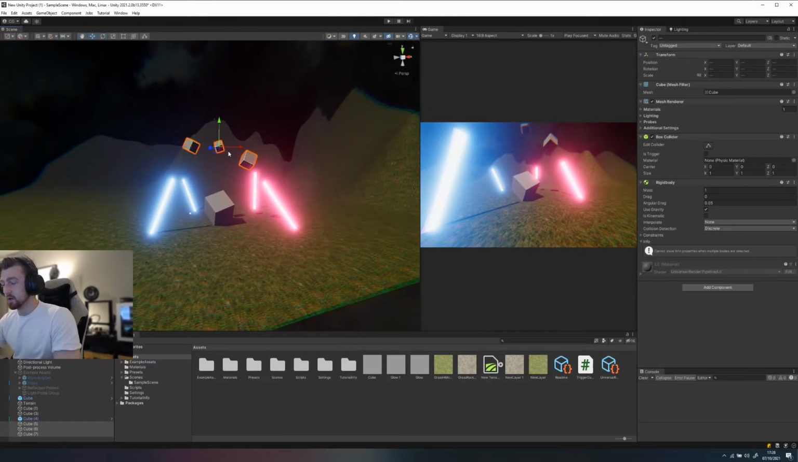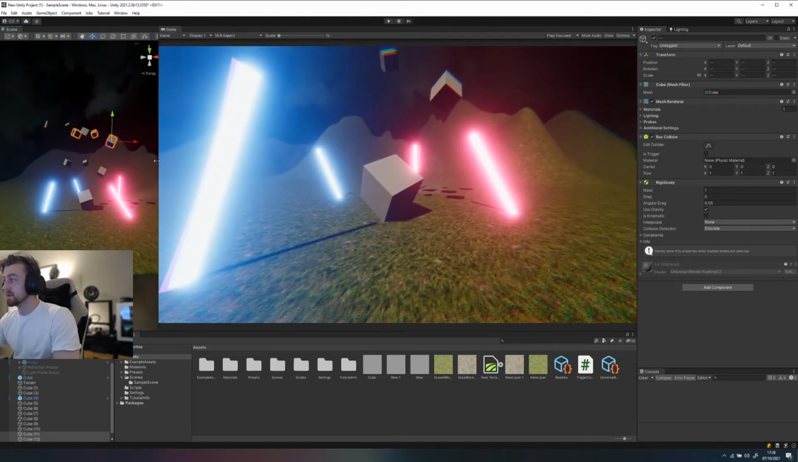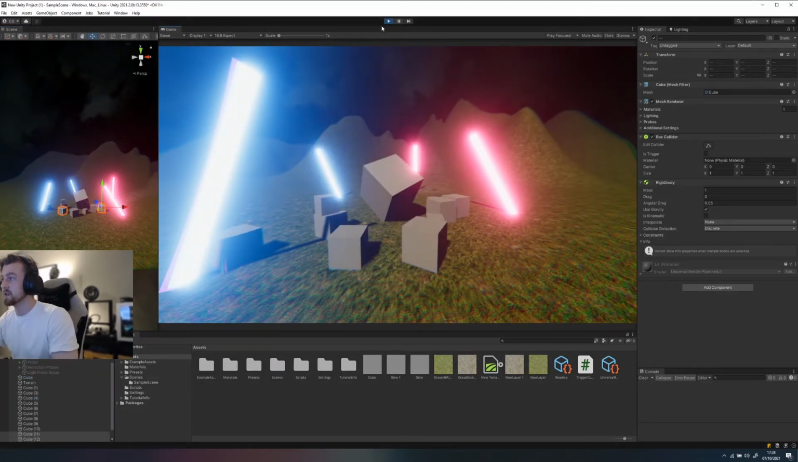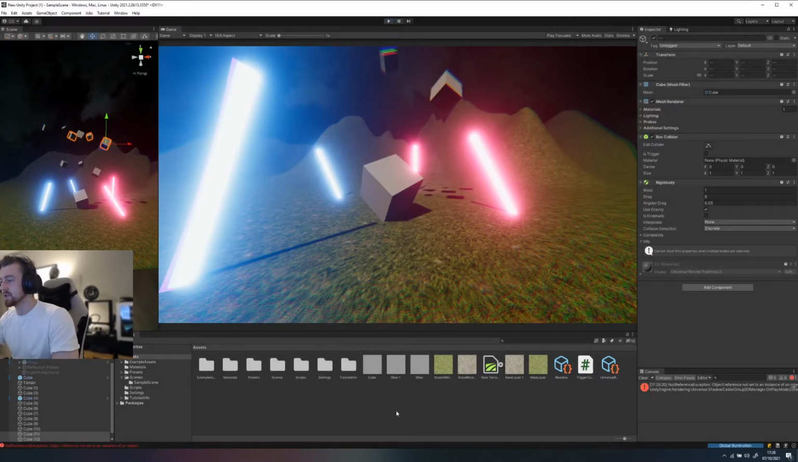And all I'm going to do now is select them all and just duplicate them up a little bit. And what we'll see is when the game plays now, what we're going to find is that all these objects are going to fall to the ground. And as you can see, we have our first kind of physics simulation.